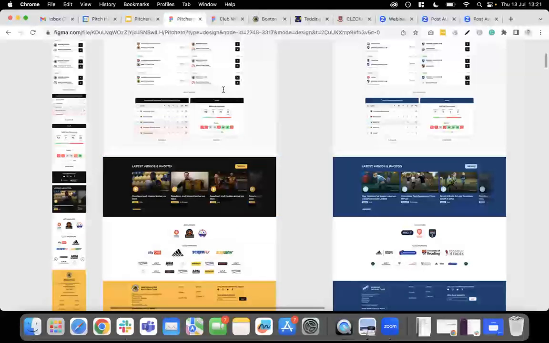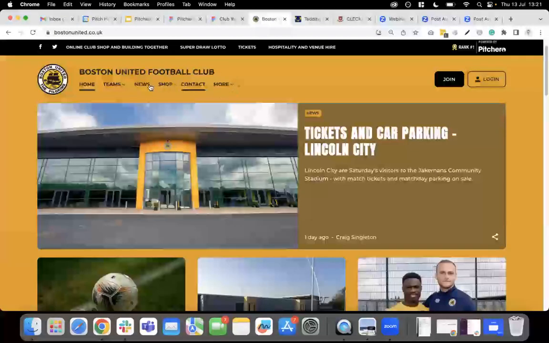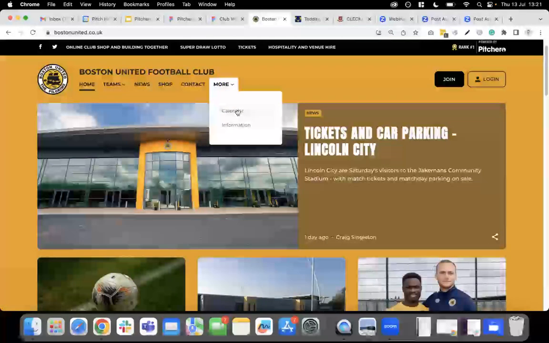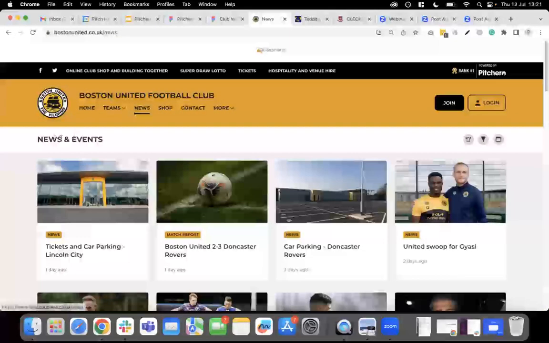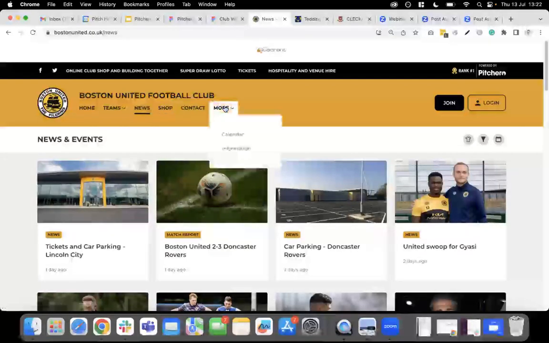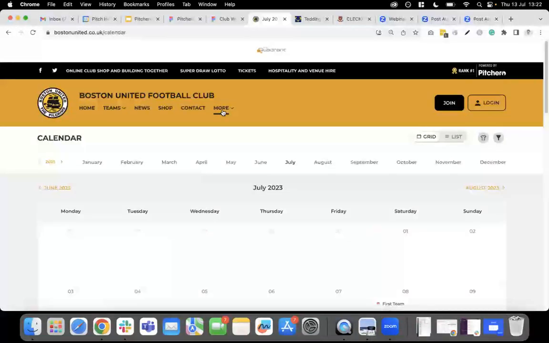Does the new layout still have a calendar? Yes, it does. That's a great question. At the moment, the calendar is currently sat underneath more, but it will be moved back to sit underneath news. So news will have news and events, and underneath here will be calendar. Whilst we were upgrading the navigation, we've just moved calendar to under more, but the calendar is coming back, and its long-term home will be under news.